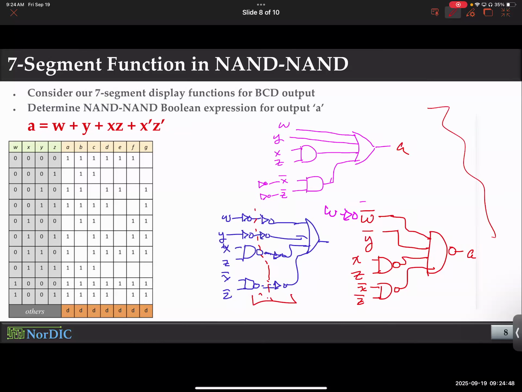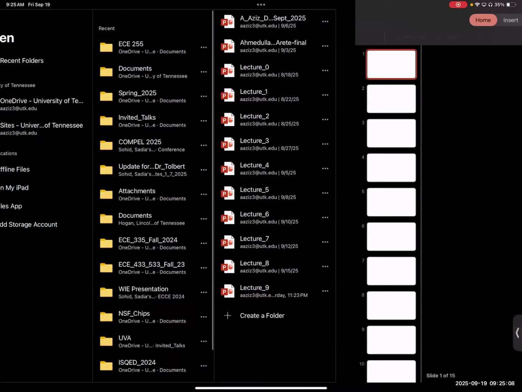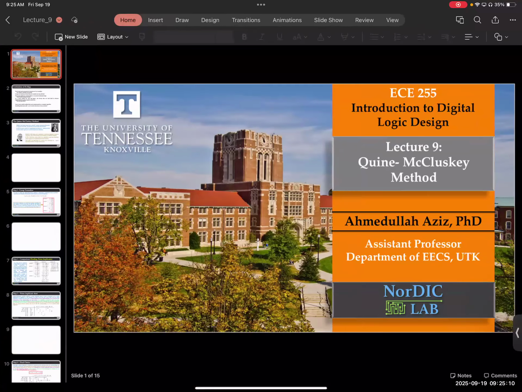So this is basically what we covered already, and this is the final outcome. This is easier to type using primes rather than a bar on top. So you see, this is full of primes. All right, so that concludes this lecture. And you now know how to convert any logic into a NAND-NAND format, hopefully.